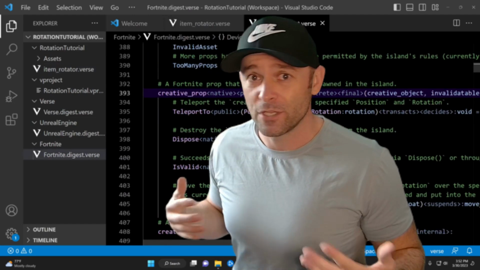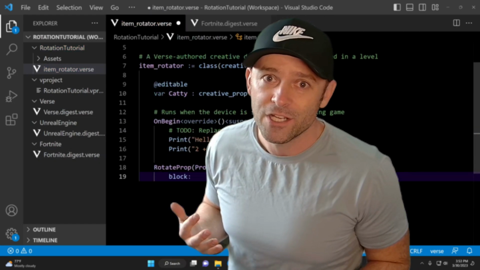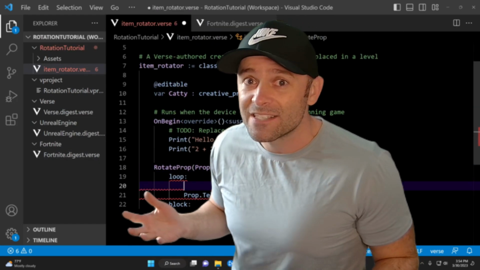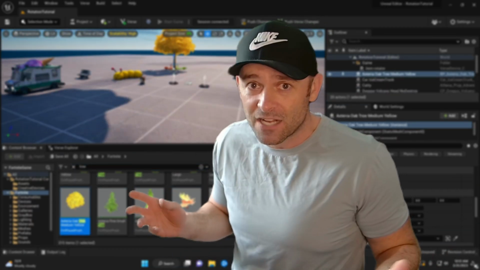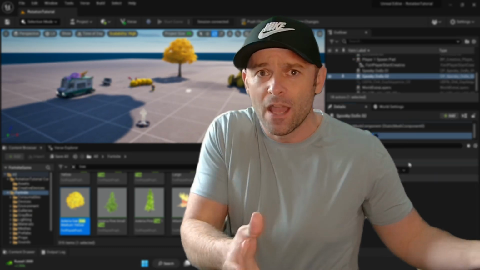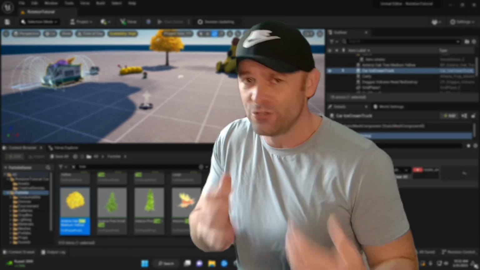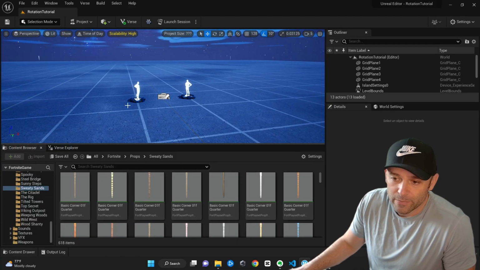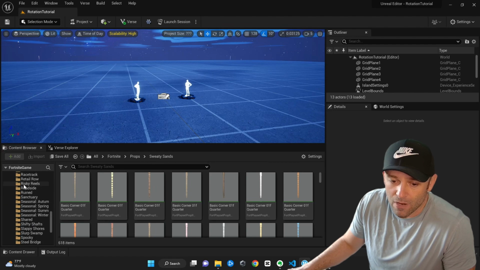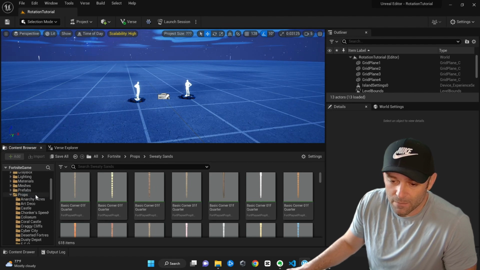You're also gonna learn some code with the Verse programming language, and you're gonna learn how to rotate things and work with vectors, and you're going to learn how to work with gameplay tags so you can find items in your scene, pull them into your code, and do things with them. So let's get started. So we wanna rotate props, and that's what we're gonna be rotating is props. So let's just go find some props to rotate.